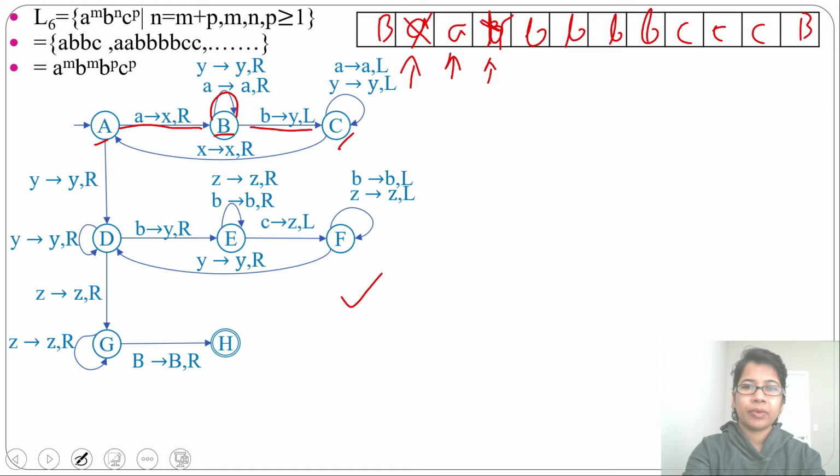At state C, when it sees a, a will be a and it will move left. Then when it sees X, X will be X and it will move right. Now the read/write head will be here, and it will again change this a to X and move right. Then when it sees Y, Y will be Y and it will move right. Now when it sees b, b will be Y and it will move left.